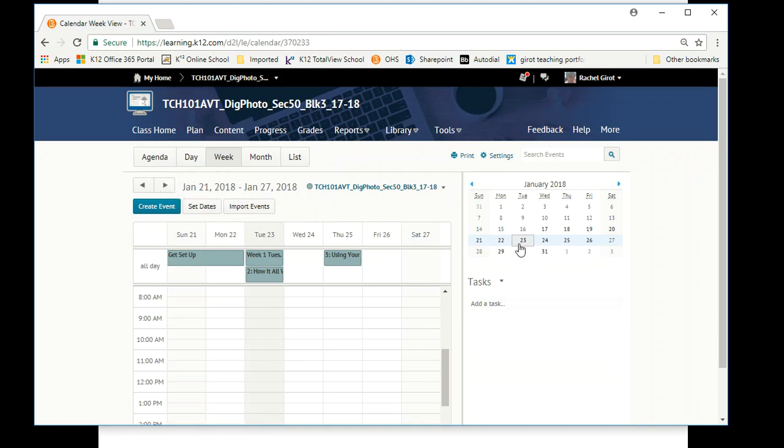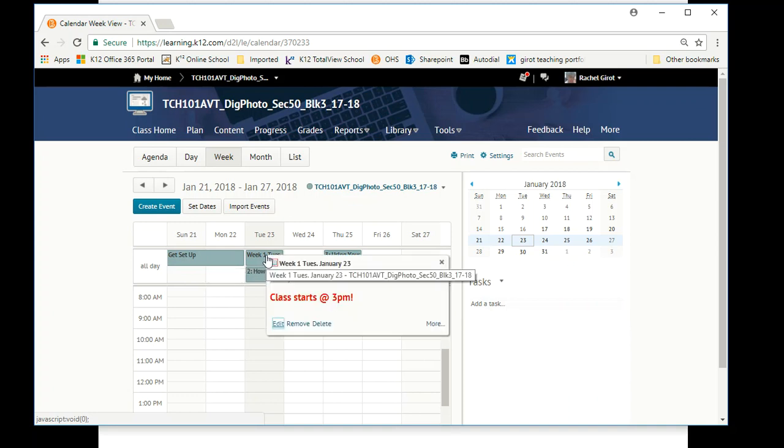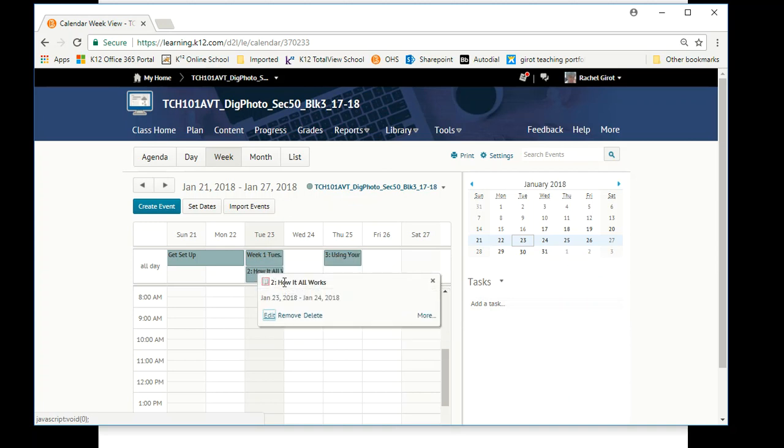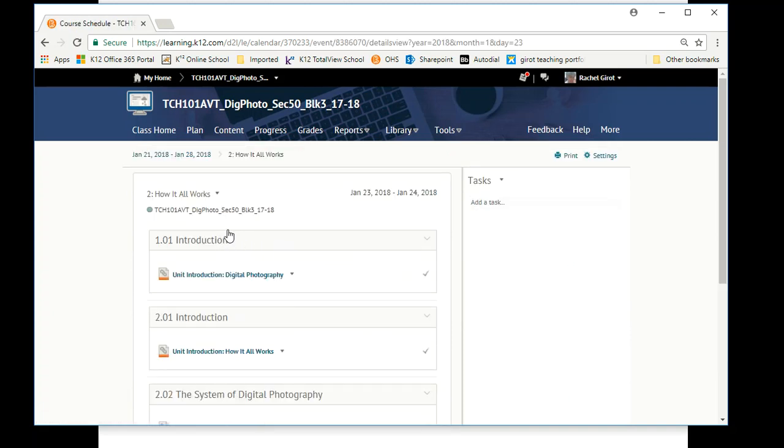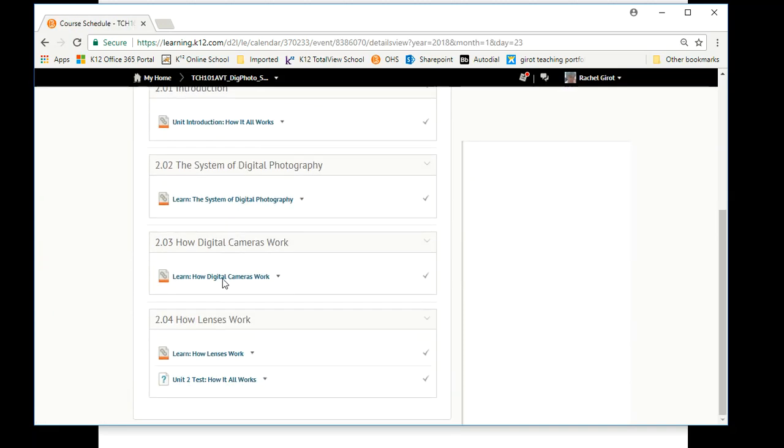Now, you can see on the calendar over here, this is the 23rd of January, so we're here. You were supposed to have finished being all set up by Monday and ready to go for today's class. You'll notice that today's class was actually a part of your plan. It said class starts at 3. And then you also have Unit 2 starting, How It All Works. So you want to get Unit 2 done. Unit 2 has a test at the end.